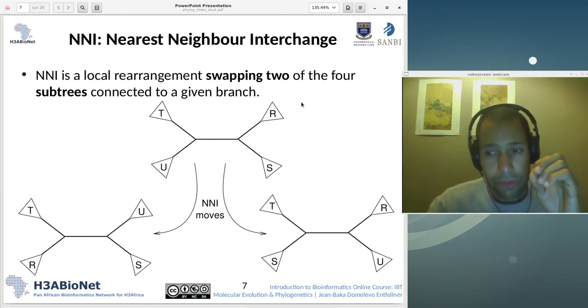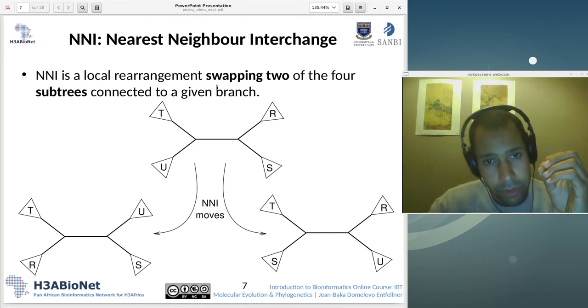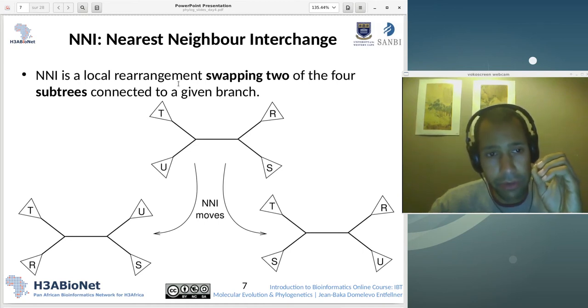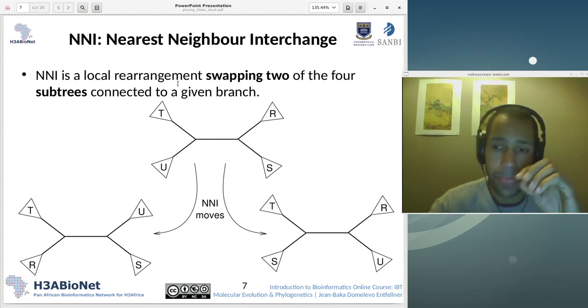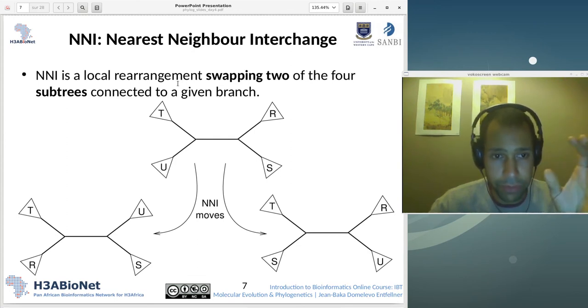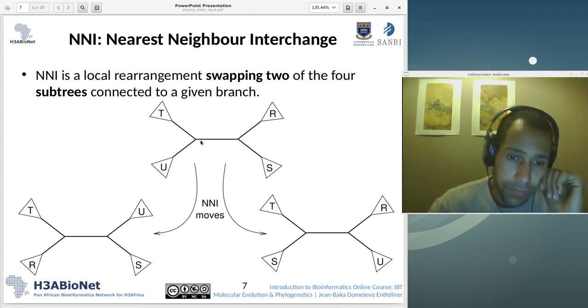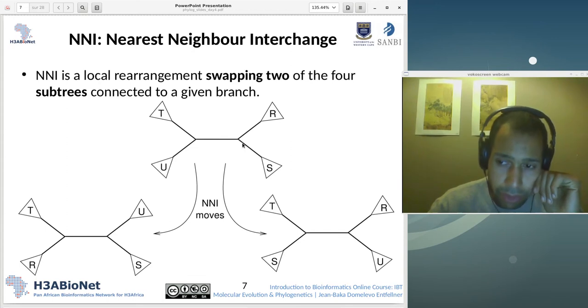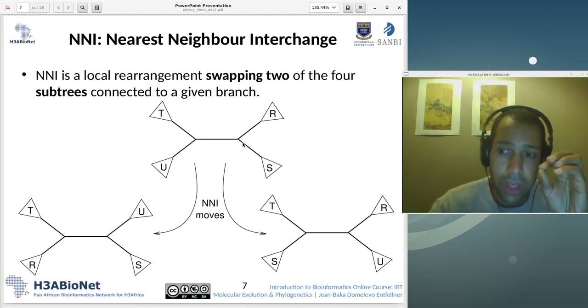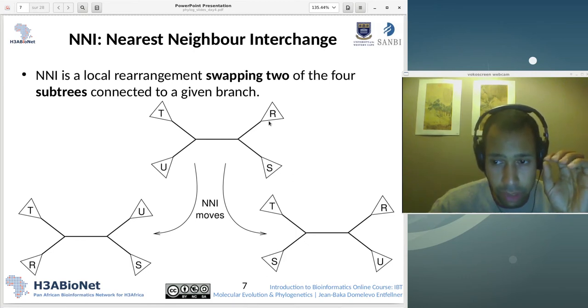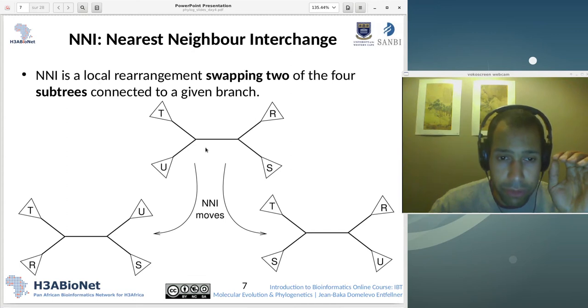The first one is the simplest. It's called nearest neighbor interchange, and it's a local rearrangement, right? So parts of the tree are not going to be modified. This is a local rearrangement, swapping two of the four subtrees connected to a given branch. So here, imagine I have this branch. It's always possible to represent the tree locally as a set of four subtrees. Some of these four subtrees may be reduced to one leaf, okay? But these four subtrees around an internal branch, okay?